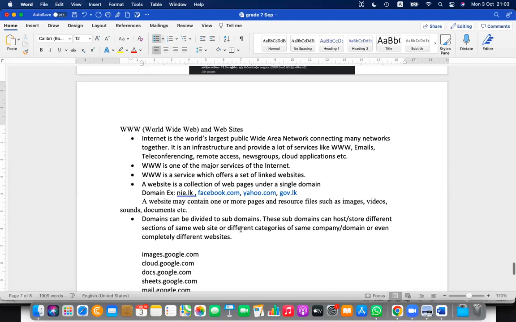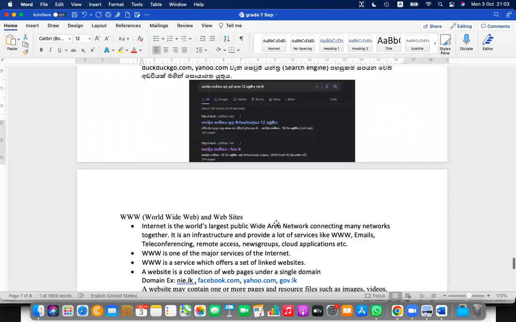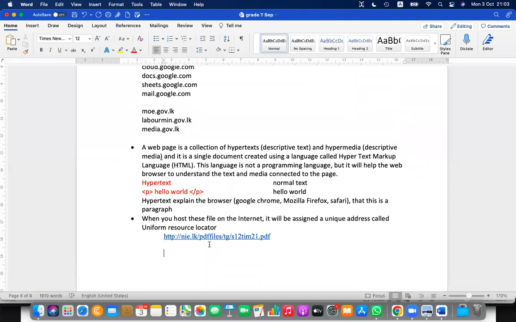Let me show one thing, and this is an example of a URL. The first thing it shows you is the HTTP or HTTPS, that is called the protocol, and then NIE.lk is the domain, and after that the path of the file.